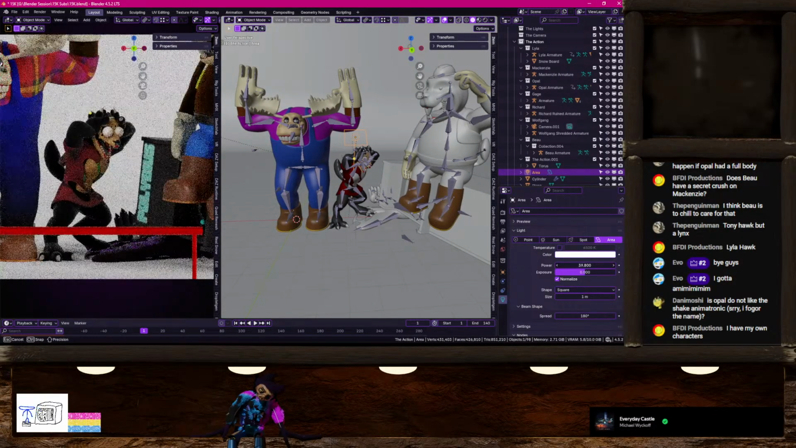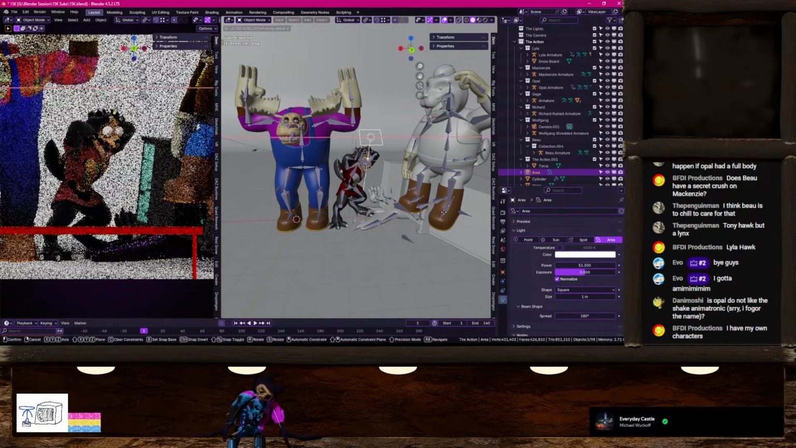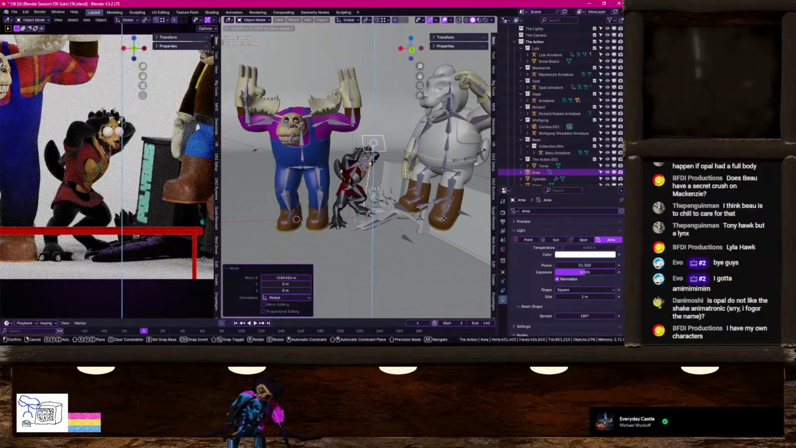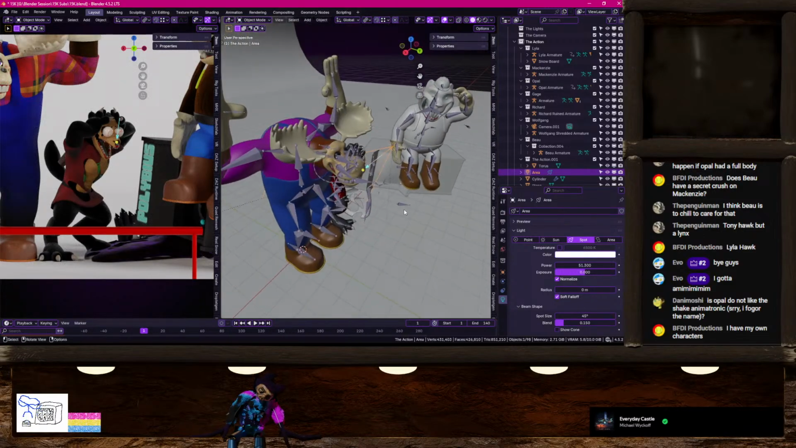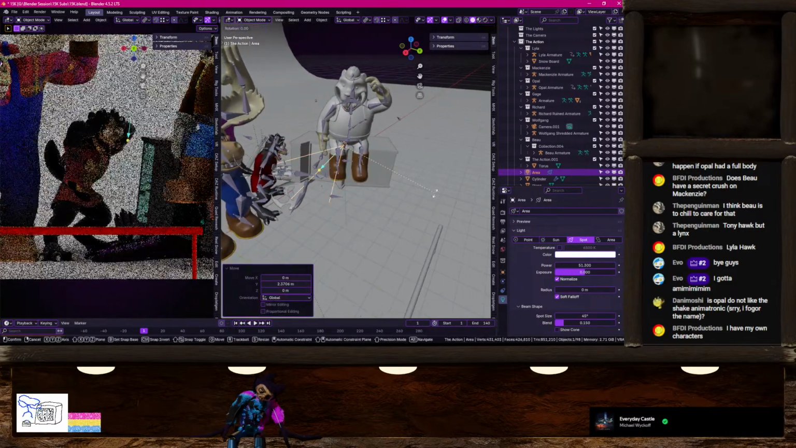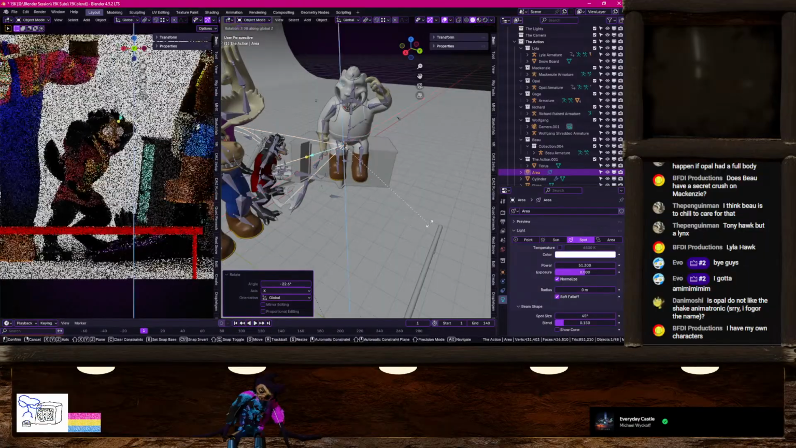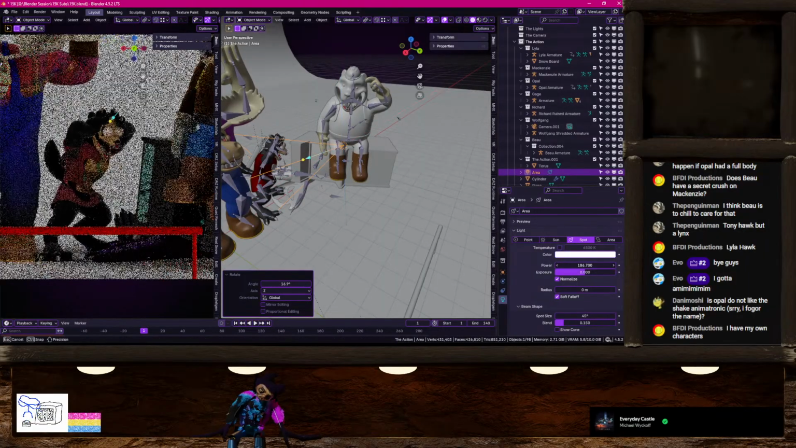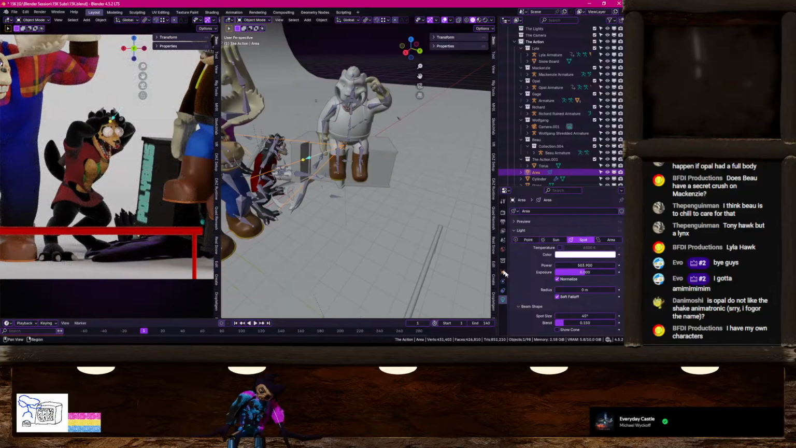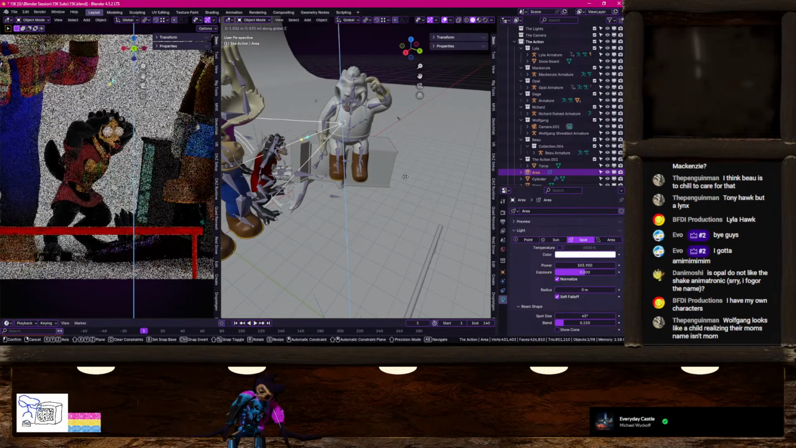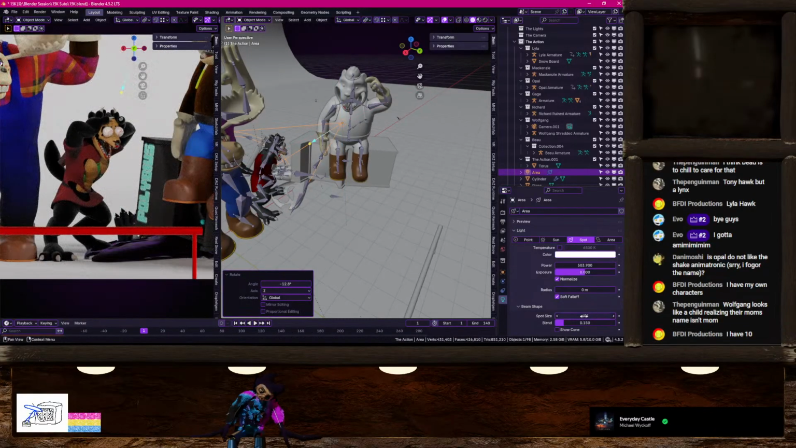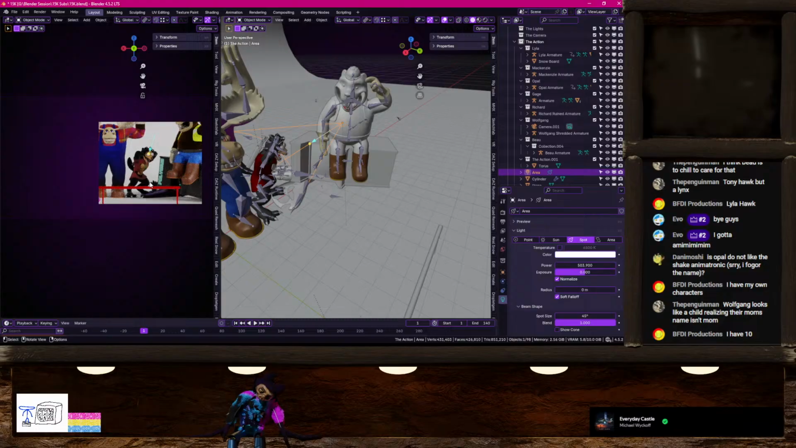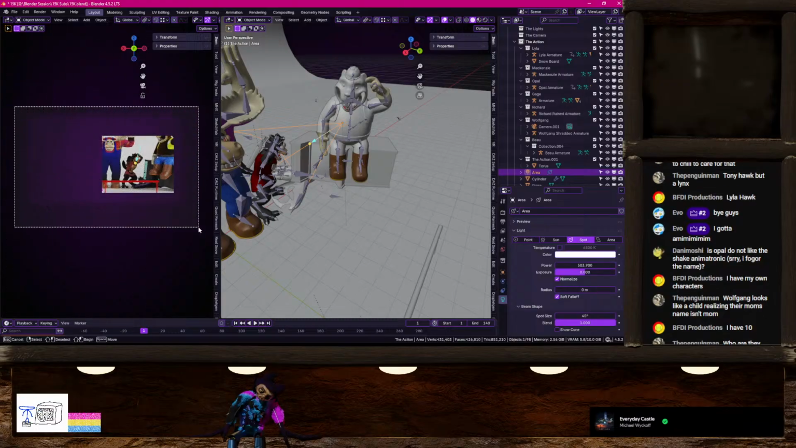Let's make it a little darker. Actually, maybe it should be a spotlight. Yeah, spotlight works way better here. And just crank up the brightness. We need to make it way softer though. Blend. Looks pretty good to me.